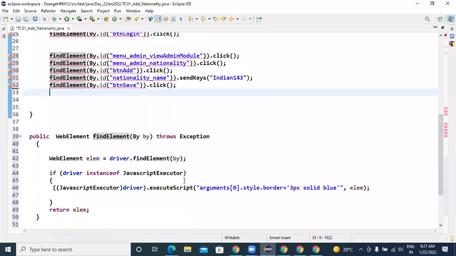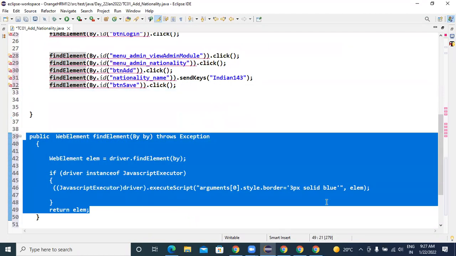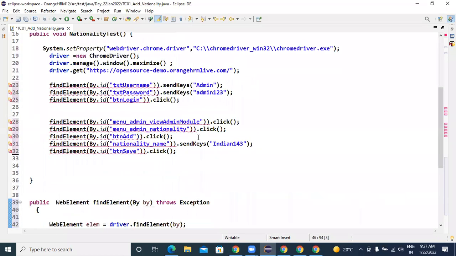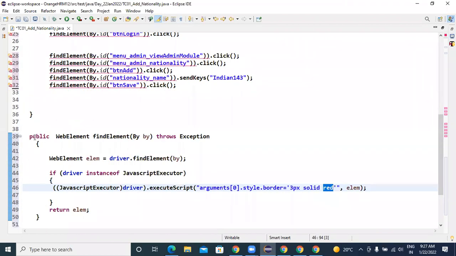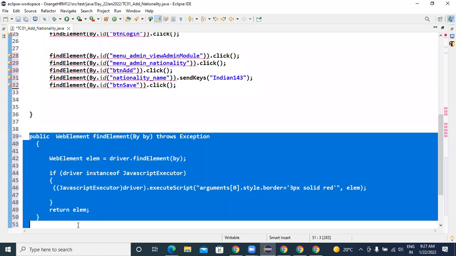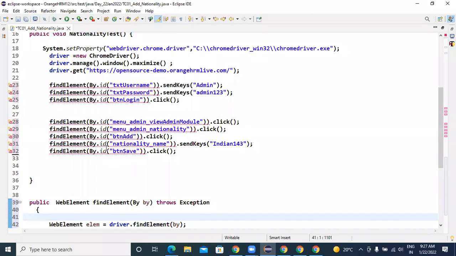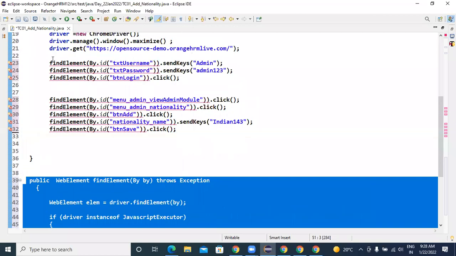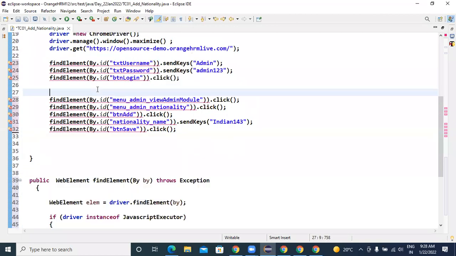The purpose of this method is to highlight the web element border, here in red color, during the program execution, so that you come to know which line it is executing in the background. I simply copied and pasted this method, and wherever I was writing driver dot, I removed it and wrote it like that.